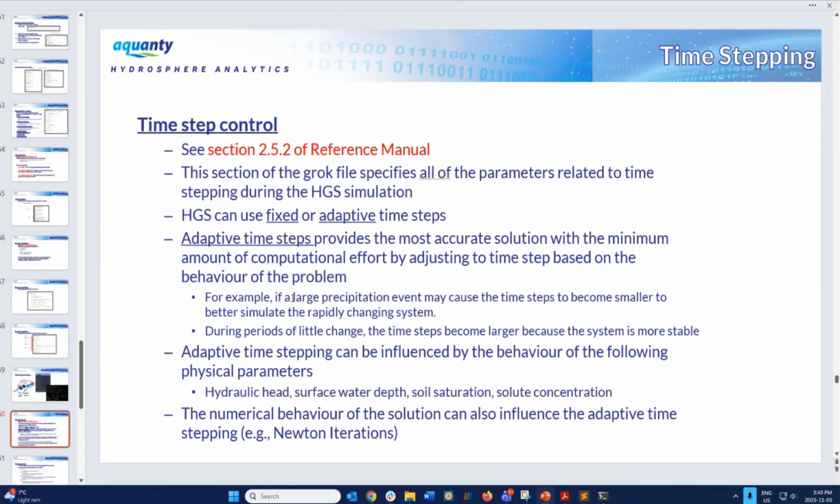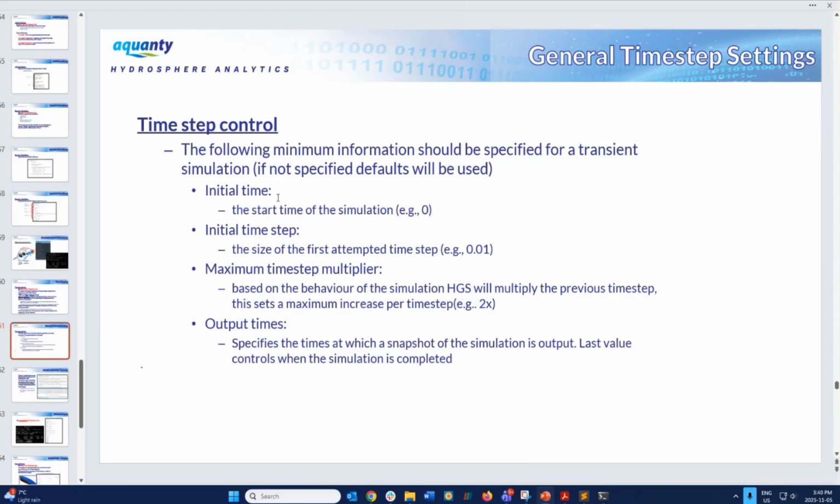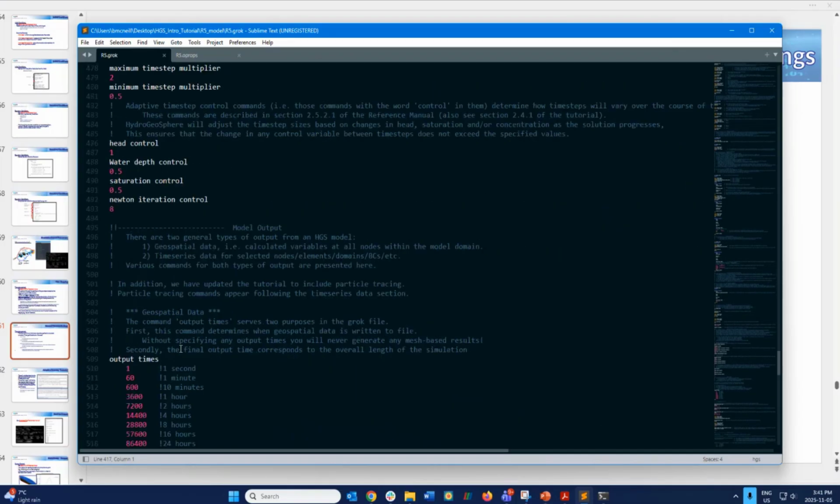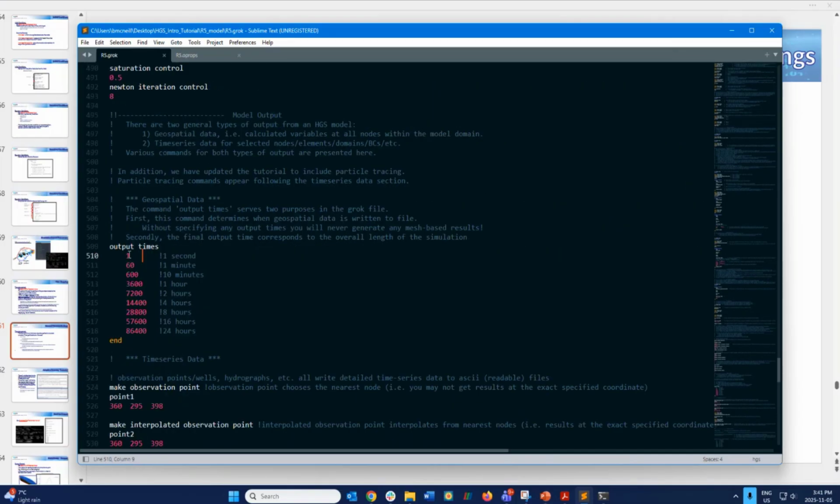So yeah, time step control. Generally, you're going to want to use the adaptive time stepping approach rather than fixed time steps. So there's general time step settings such as initial time, the initial time step size, maximum time step size, maximum time step multiplier. There's also a really important command called output times. This output times command, if I scroll a little further down, defines not only periods of time where a snapshot of model results will be taken, this is when your binary output files are generated, but it also defines the overall simulation duration, right? So the total duration of the model. In this case, it'll be 24 hours.